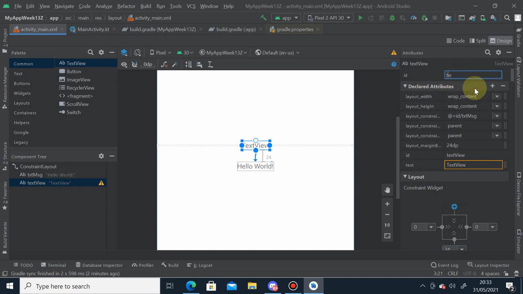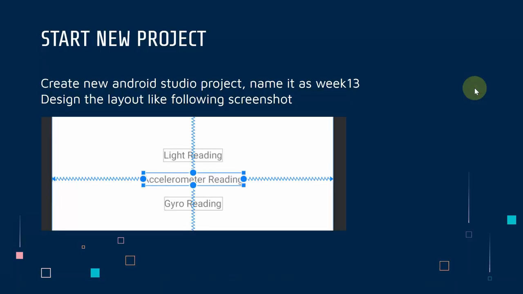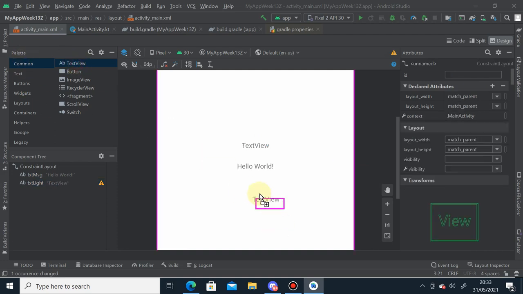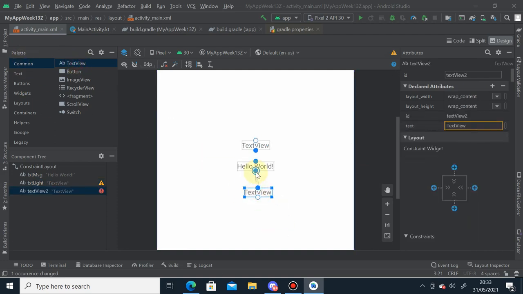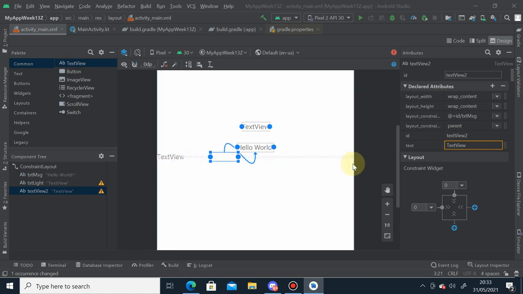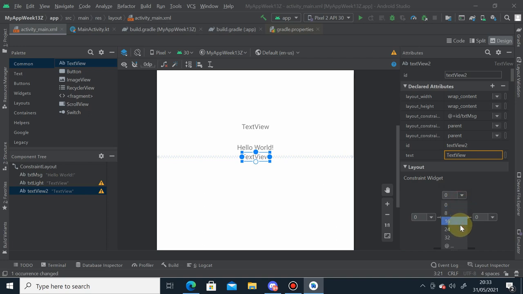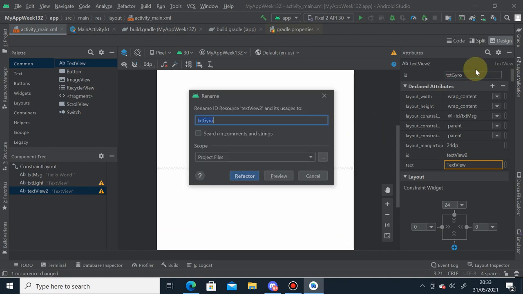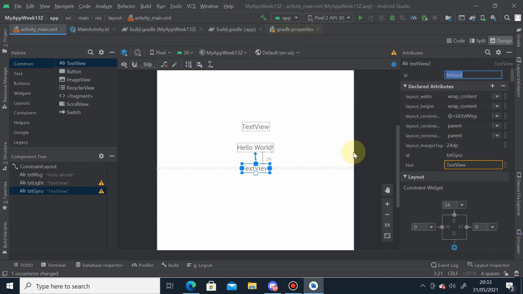Set an ID for it, txt light. Another text view here, put it below the Hello World, to the left, to the right, like this, and it should be the gyro, txt gyro. In this tutorial, I'm not really creating a working application. I just want to test out the parameter, the sensor parameter.